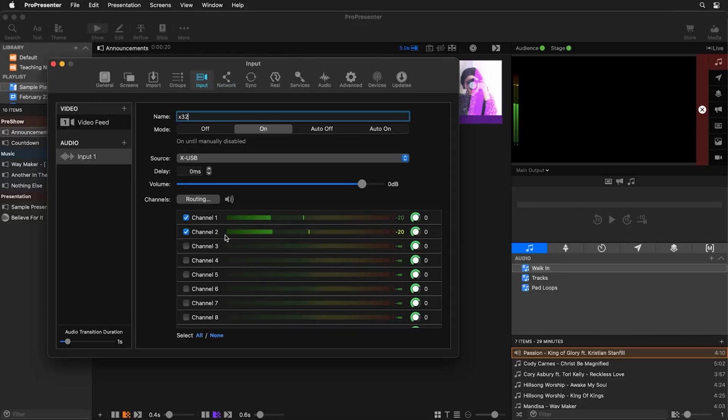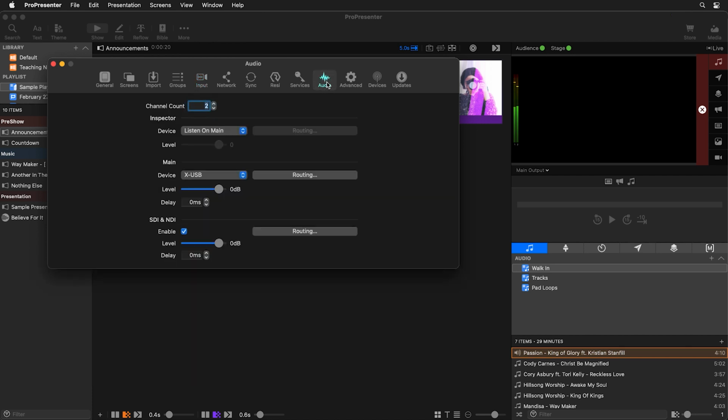So how do we change that? Well, we need to actually add in more channels of audio inside ProPresenter. So in ProPresenter, I'm going to go to the audio tab here, and I'm going to change my channel count from 2 to 4. And you'll see we get some new audio meters over here on the right side, and now I can route my input audio to different channels than my output audio.